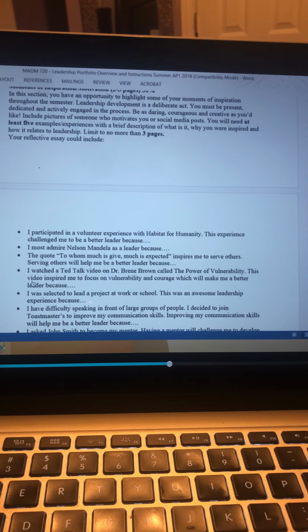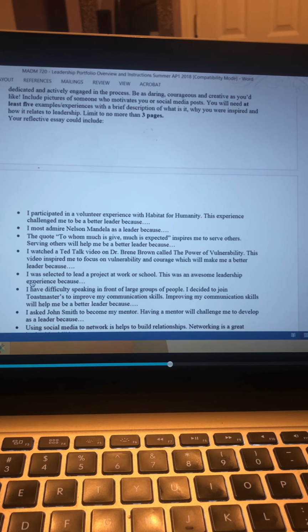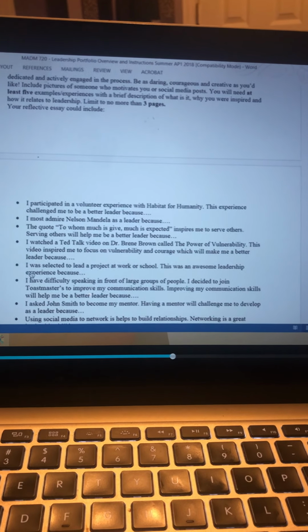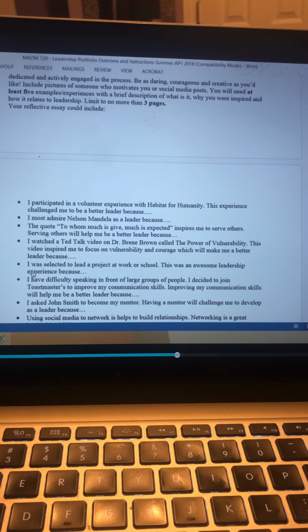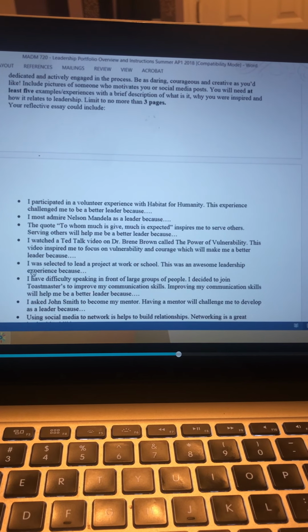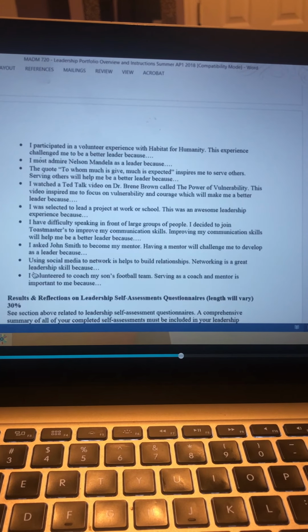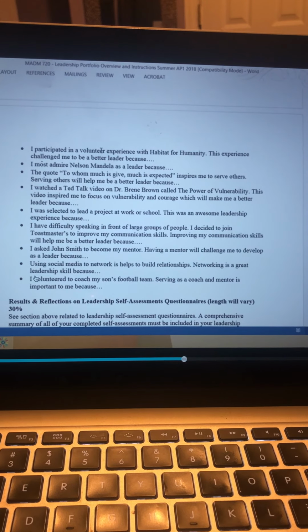So here I want you to highlight at least 5. And the maximum number of pages is 3 pages, but you're welcome to include as many examples as you would like, as long as it's no more than the 3 pages. So as an example, I provided a couple for you.